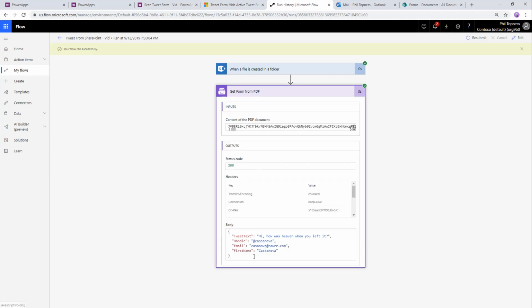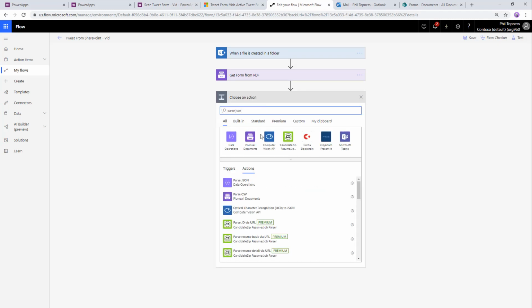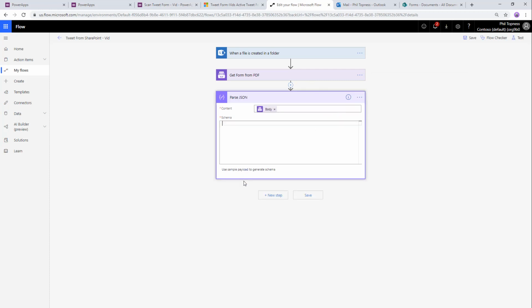And so we can look inside this step and we can see, okay, so this is the JSON we're going to get out of it. So let's copy that and let's add on a parse JSON object, and we'll just throw that in as sample data so that we get a schema out of it, and it'll be able to parse it. So parse JSON, it gets the body from the step above. Use the sample payload we just copied, and now we've got a schema.